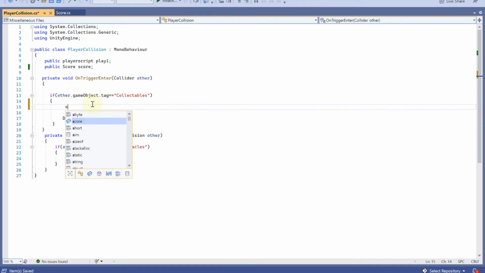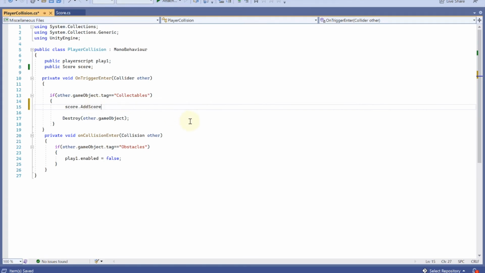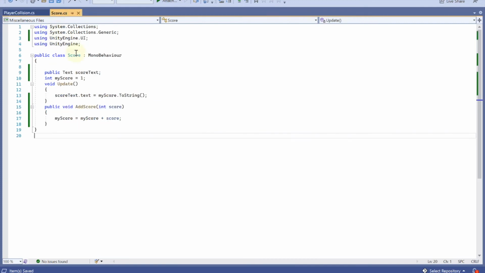So let's add score dot add score, score dot add score 1. Okay, and then the rest of the stuff is exactly the same. I'm gonna save this. Now what's gonna happen, whenever it hits the red obstacle, it will add to the score, like this variable, and this is basically called right here in this particular function.